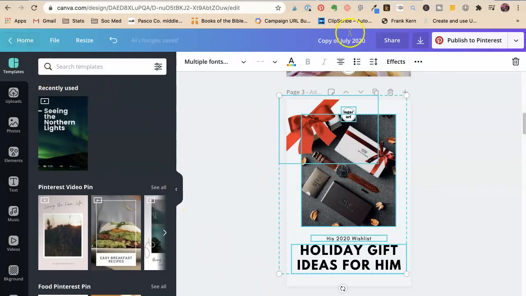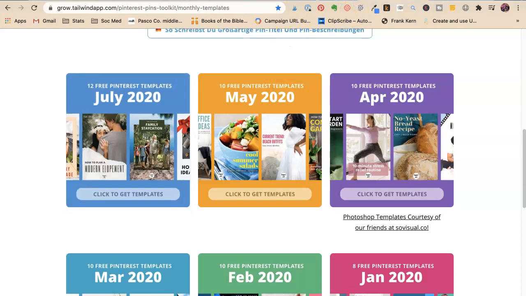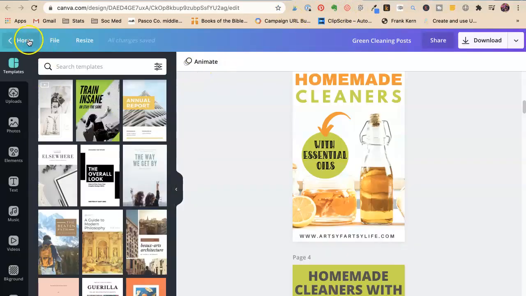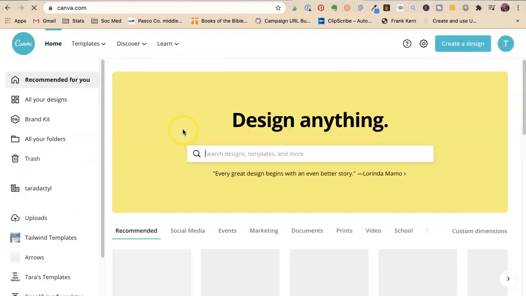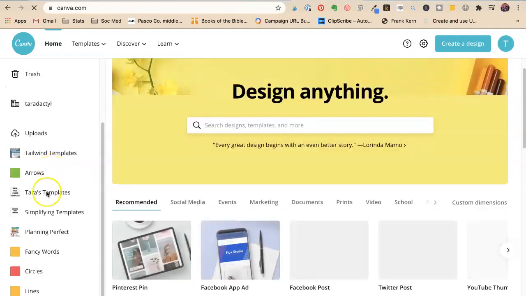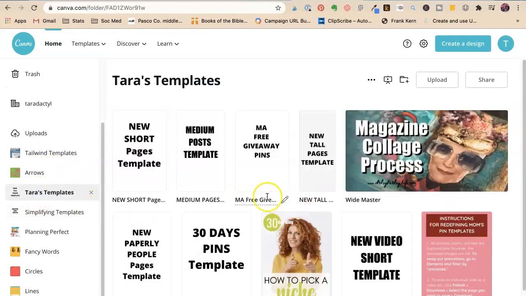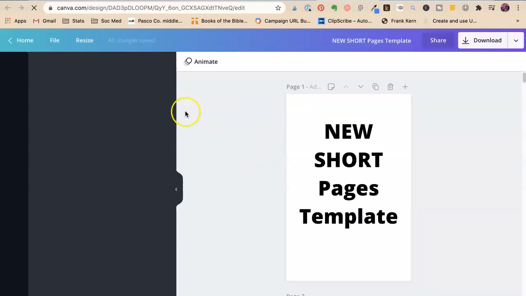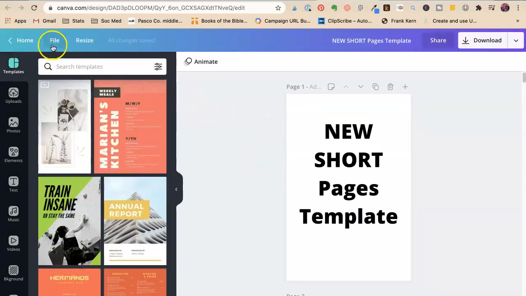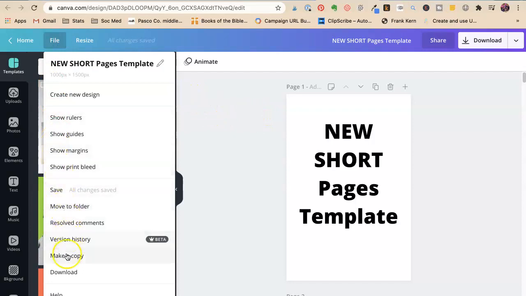So I'm going to go home. And I'm going to go to my short templates, Tara's templates. I'm going to say new short pages template, right? That's what I call it because I had an old short pages template. I'm so good at naming my files. And then I would say file, make a copy, right?